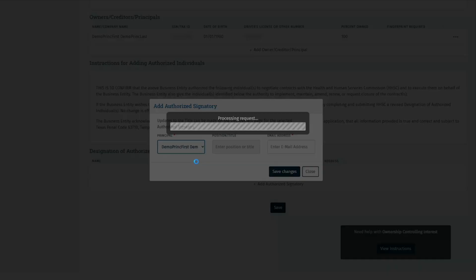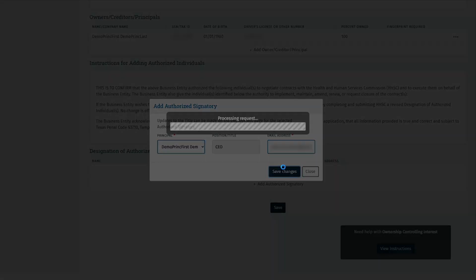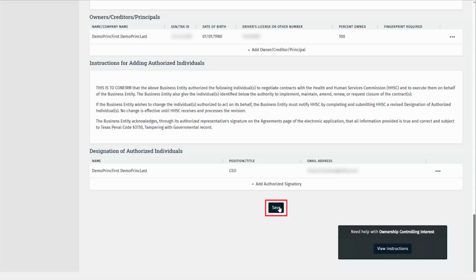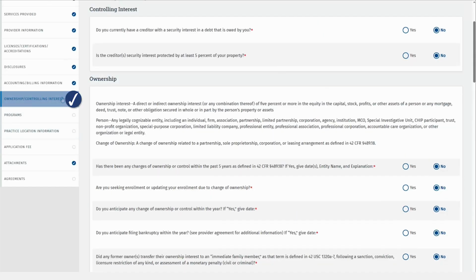Then select one of your principals from the drop-down and enter the email address for this principal. The email address entered here will be where the agreements are sent once they are initiated. The authorized signatory will need to be the one to sign both the HHSC agreement and the EFT agreement if you have decided to participate in EFT. After adding an authorized signatory, click Save Changes, and then Save at the bottom to complete the Ownership Controlling Interest tab. A blue check circle should now be reflected on this tab.